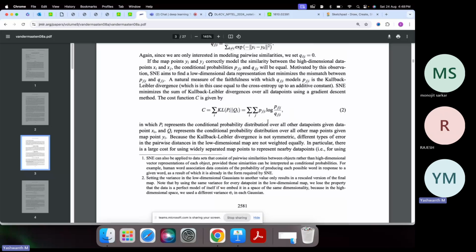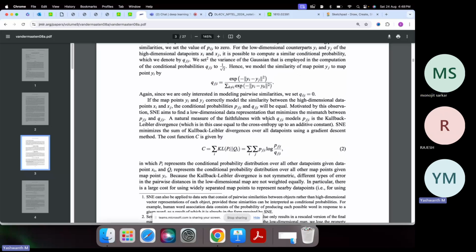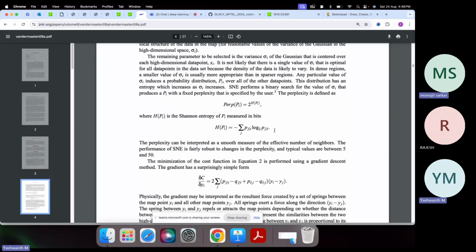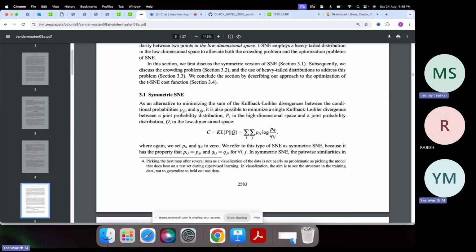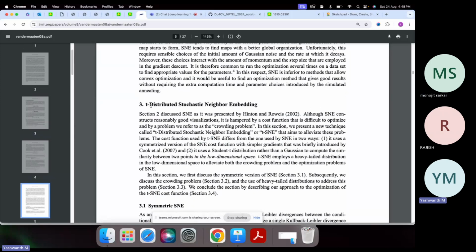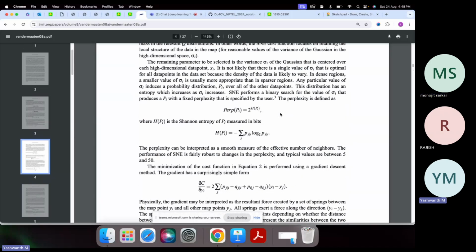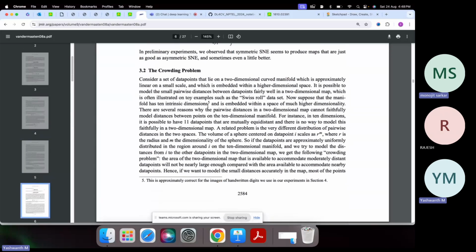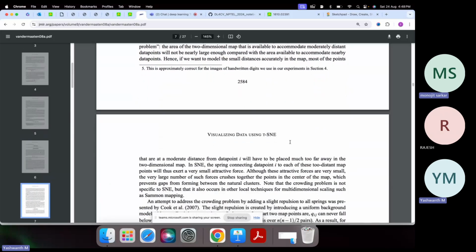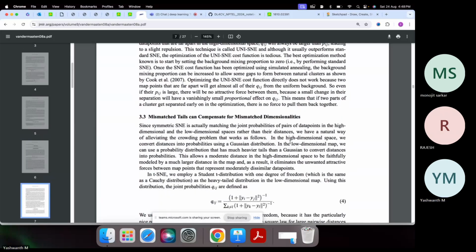And when they do this, it is called SNE. SNE encounters some problems such as the crowding problem, and they introduce something called t-stochastic neighborhood embedding, and I think they discuss the crowding problem in detail. It is a very interesting paper, and you can spend time on it. I think that's all I have to show today.